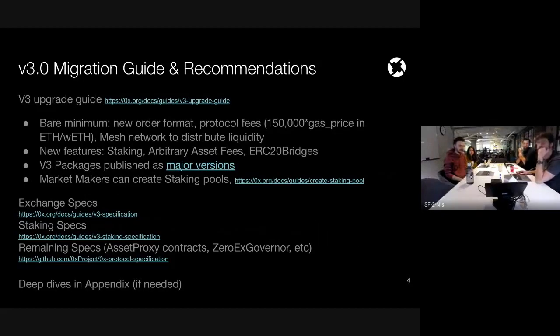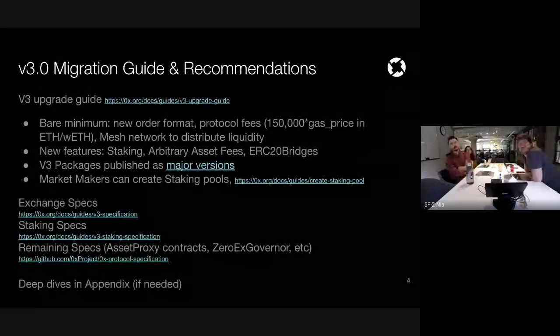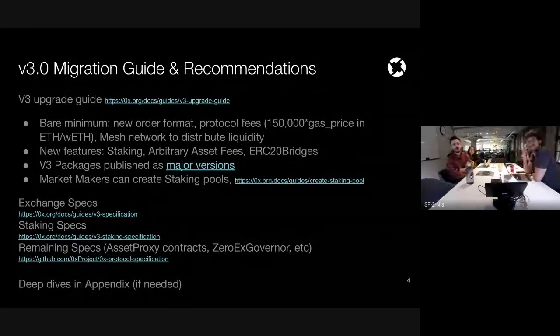Next slide. For V3, there is an upgrade guide on our website. You can go to it at docs, guides, V3 upgrade. For anyone who hasn't gone through what's new in V3, the bare minimum information to know is there's a new order format. There's protocol fees, which is 150,000 times the gas price times the orders filled.